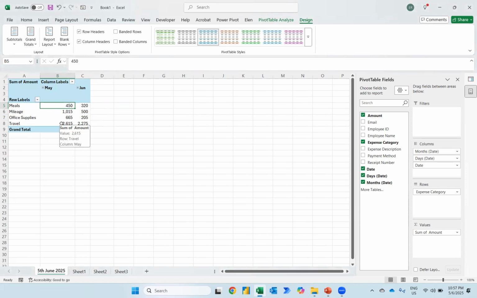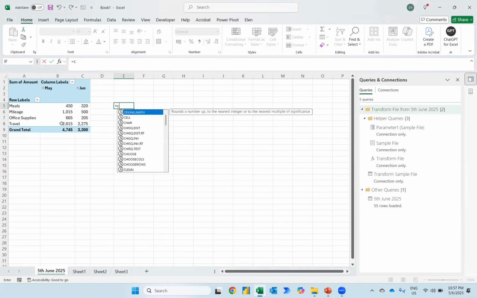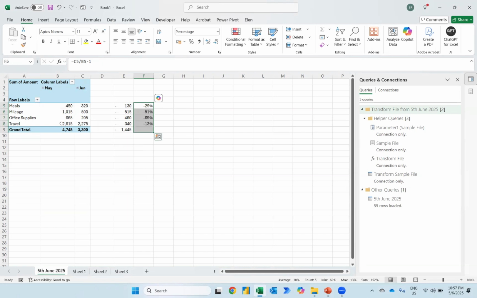Say you want to make a comparison, to see the week on week increase or decrease. What you can do is C5 minus B5. You can notice that for meals, there is a reduction of 130, and then you can drag this down so you can study the data. You can also calculate the percentage. For example, C5 over B5 minus 1, and then convert this to percentage. We notice that overall there is a reduction of 30% in the expenses week on week. So this is how we can study the data.